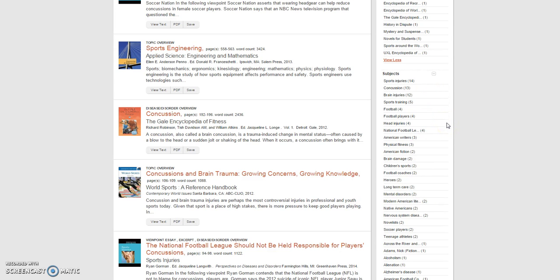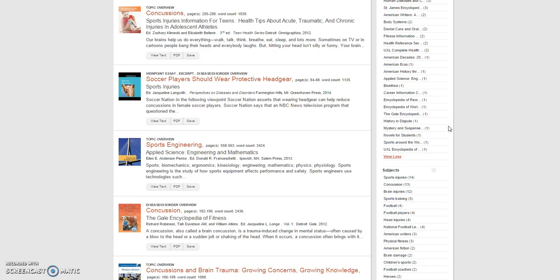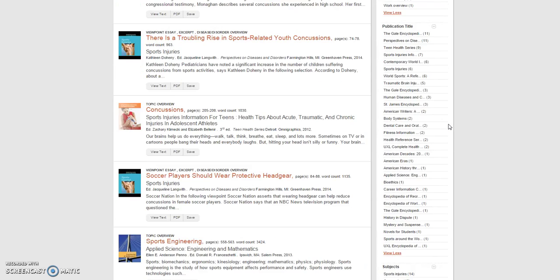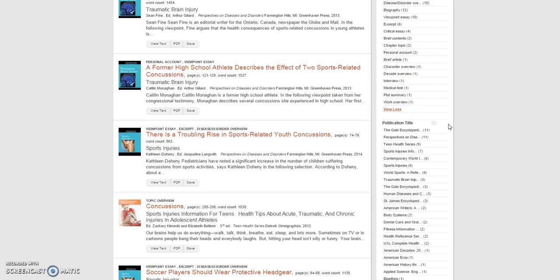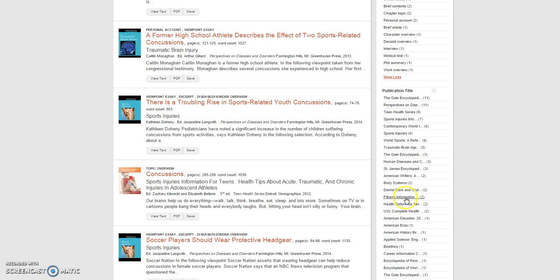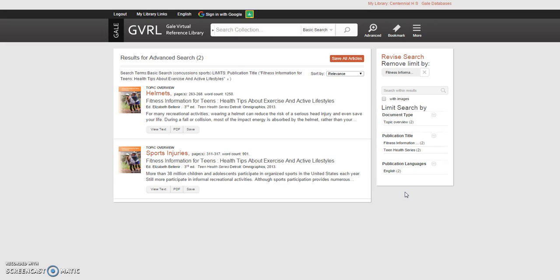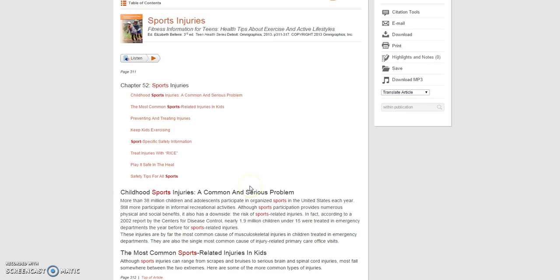The numbers next to all of these things indicate how many selections in Gale Virtual Reference Library meet that particular criteria. So for this particular search, I'm going to look in fitness information, and that pulls back 2 items for me, one about sports injuries and one about helmets. So from there, I'm going to decide which one I think is the most applicable to my research. Click on it, and I can read the information about it.